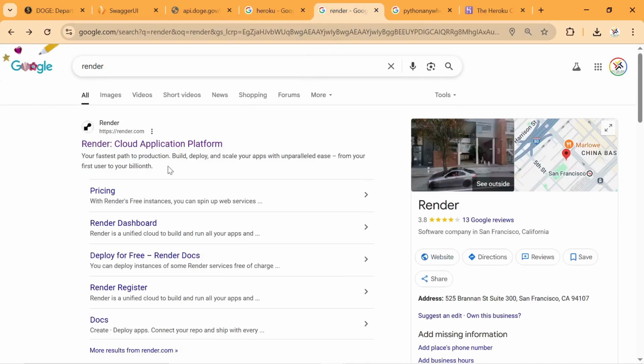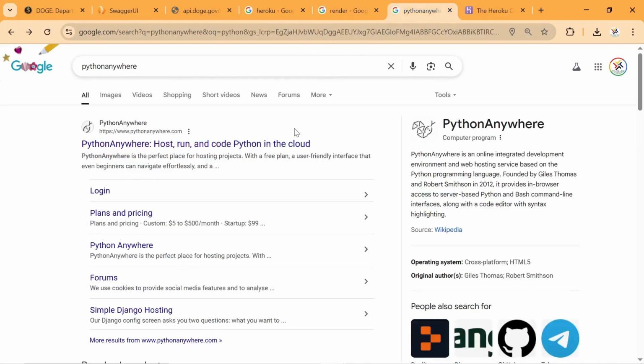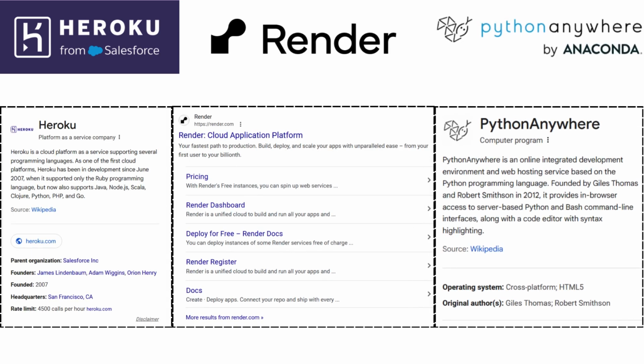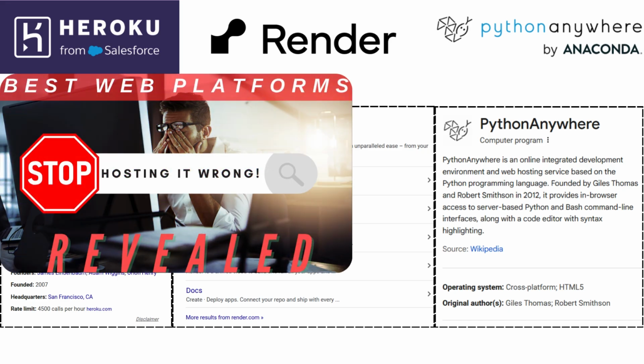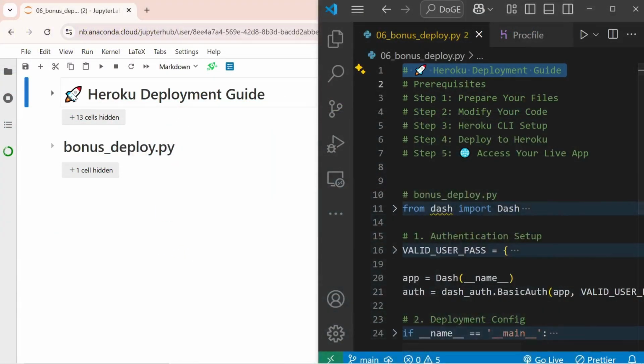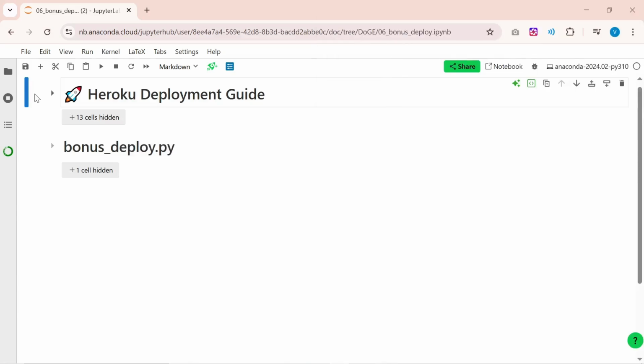In order for us to deploy it freely, we could use some hosting services like Heroku or Render or even PythonAnywhere. Check out my previous videos which have very detailed discussion on hosting services. Now, to look at a deployment on Heroku, it's pretty much straightforward. There are a few things you have to set up ahead of time.